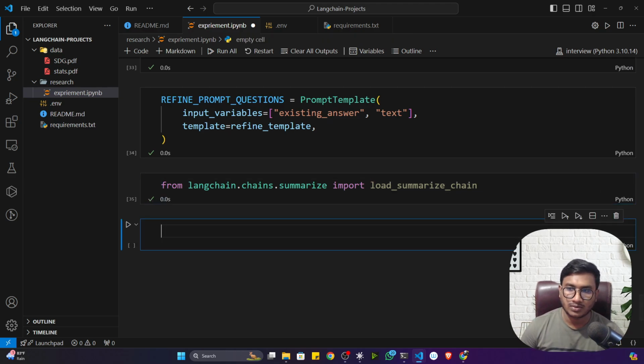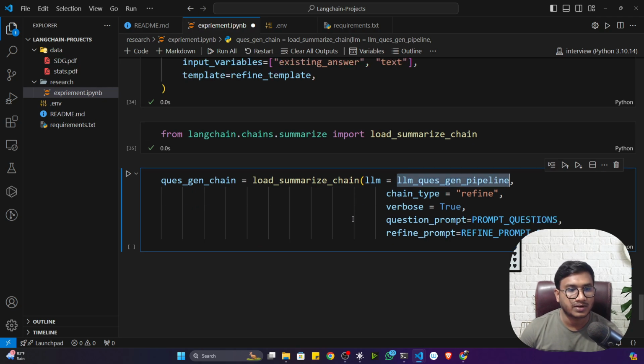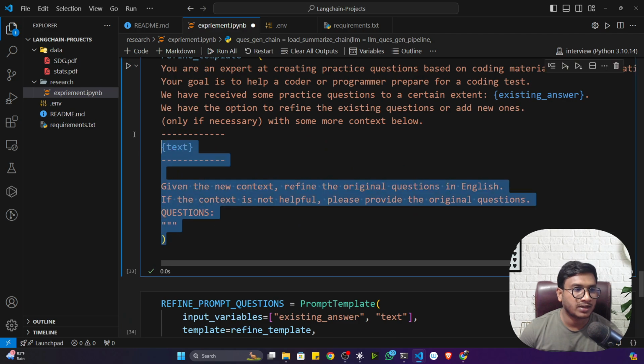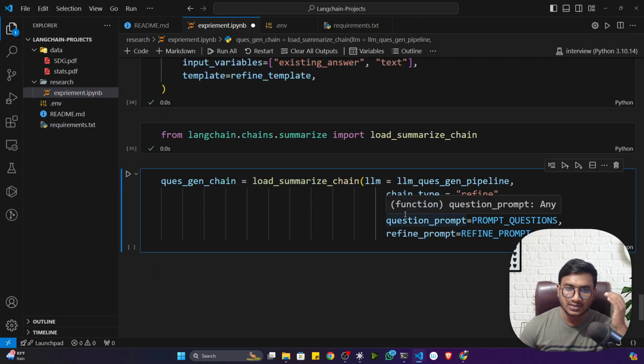Now we'll be creating my entire chain. See, this is the entire chain. First of all, you have to give the large language model. The LLM we have defined is GPT 3.5. Then chain type is equal to refine, because we have prepared one refine prompt template. That's why it's a refine. Verbose true means it will show you the execution, all the logs.